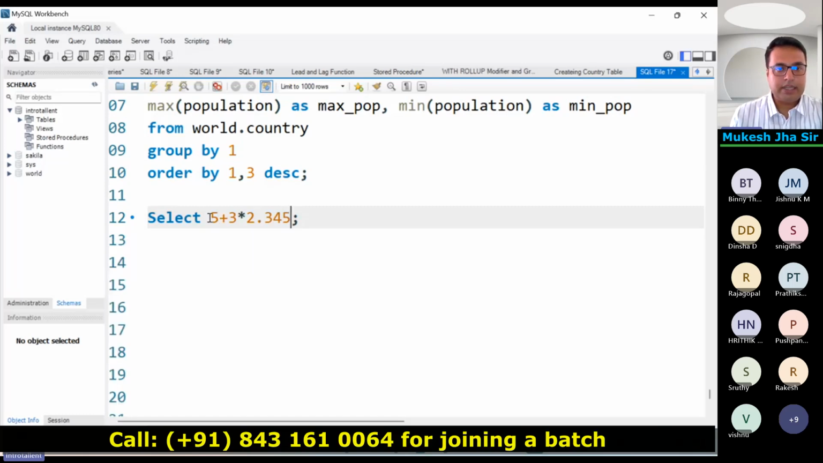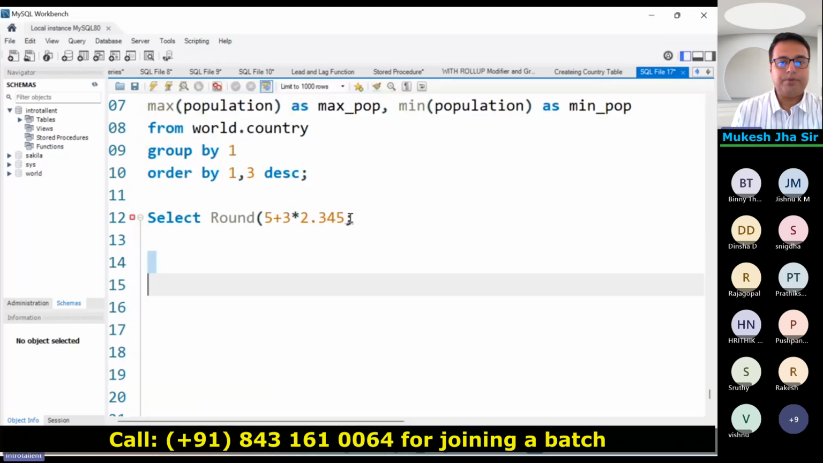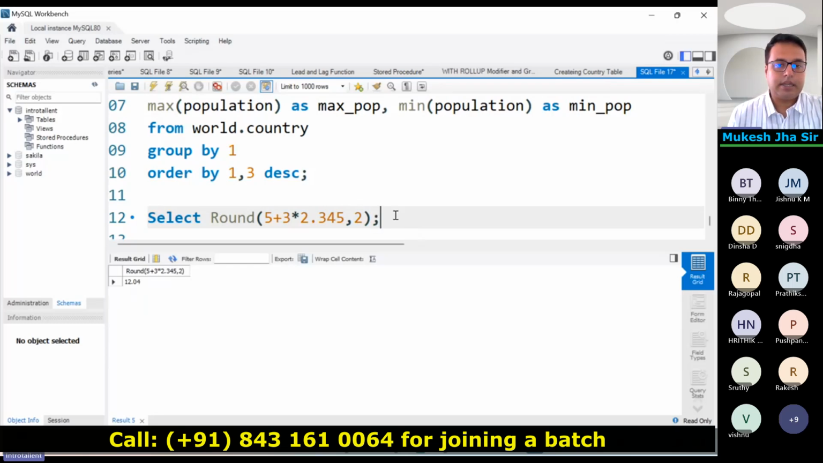So here itself, I can do the round and up to 2 decimal places. So now you can see the round has come.